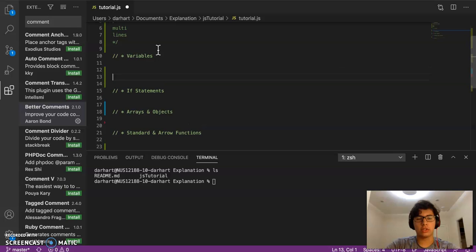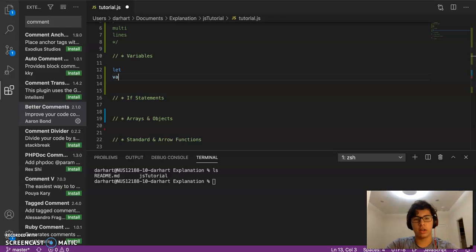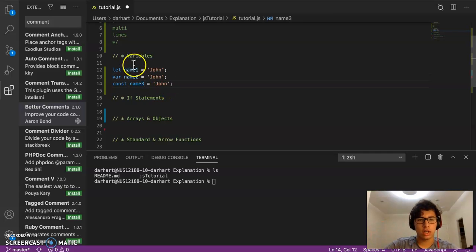So there are 3 different types of variable declarations in JavaScript, and you don't need to use the int or string keyword before. There's let, var, and const. So I'll just say let name1 equals John. And by the way, semicolons in this language are optional. So if I was to do name2 and then name3. By the way, you can't name them the same thing, of course.